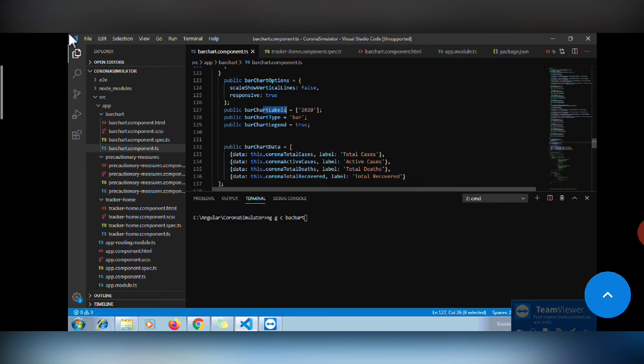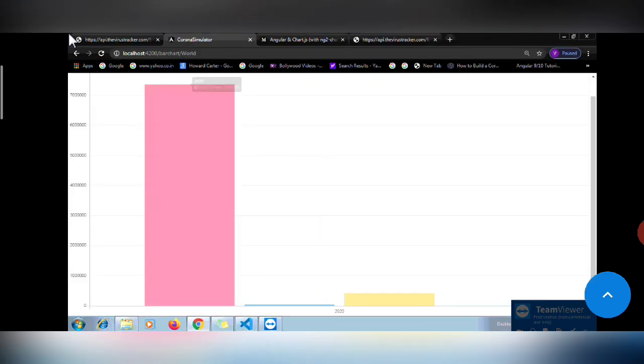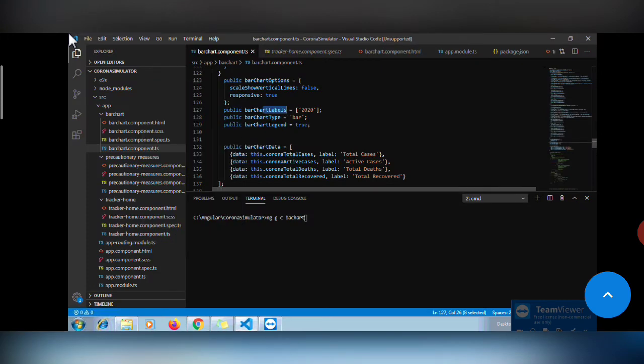barChartLegend equal to true. If this value is true, then the legend is used to display whatever data we are fetching from the backend. So it will display this data in the form of bars. For any chart type you mention, it will be set to true.